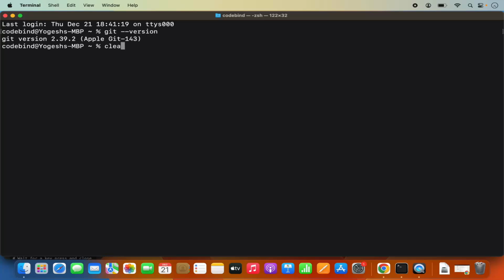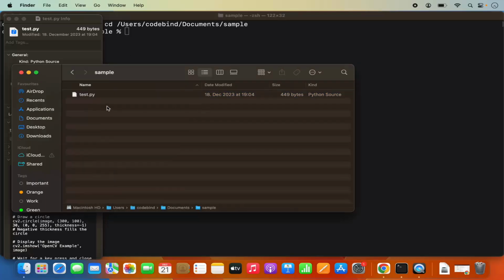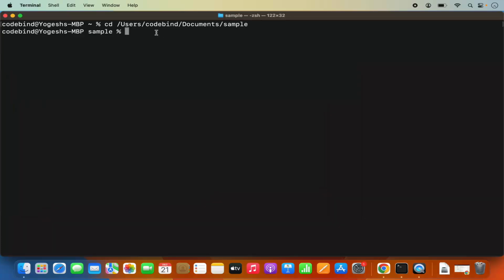So let me clear the terminal first and let's start from the beginning. I'm going to cd into the directory where my project is present. As I have copied the path, I'm going to just command paste here, and this is the path of my Python project. I'm going to press enter, and now I'm currently in the sample project in my Mac operating system, right? In the sample project, I have this Python script which is test.py. When I do ls here, you will be able to see the same file here.